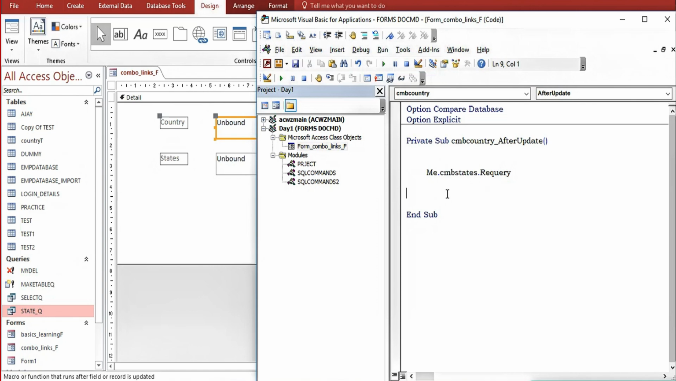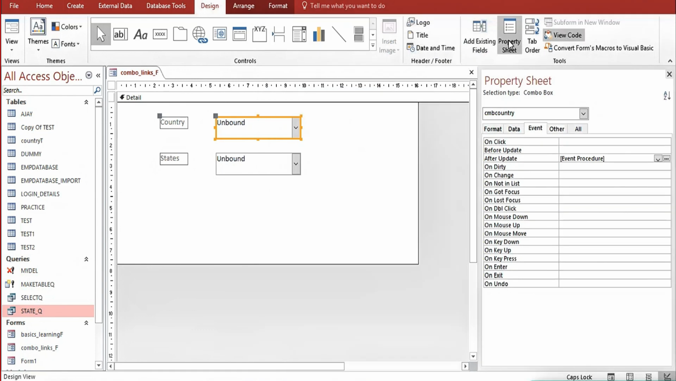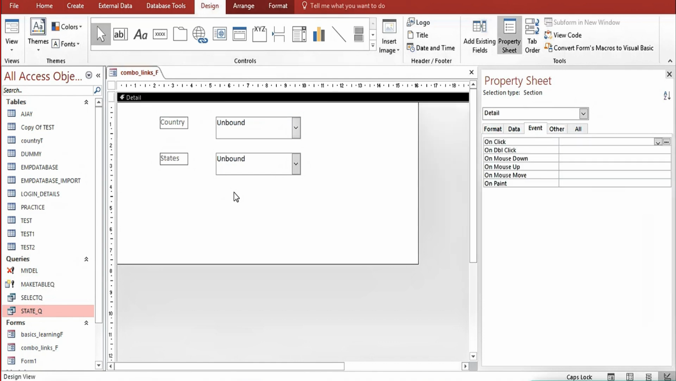Requery means the query is going to be requeried, in other words, it is going to rerun again, right? So the user should not run that query, the code should run your query. And that is how you have the combo boxes linking done, right? People who have Excel knowledge can correlate this with the dynamic drop-down data validations, where we use the indirect function or the offset function to make the drop-downs dynamic. So this is how your first very simple combo box linking is done using the forms, right?